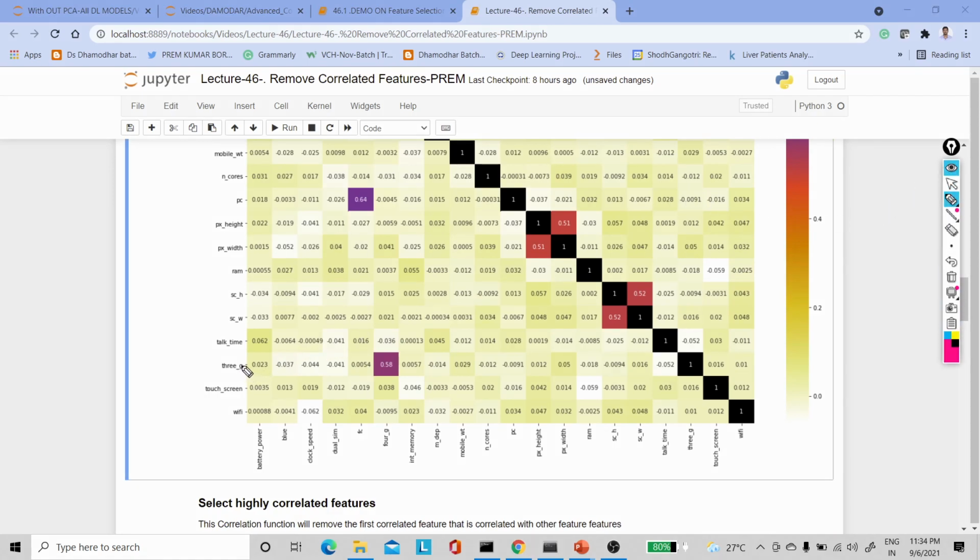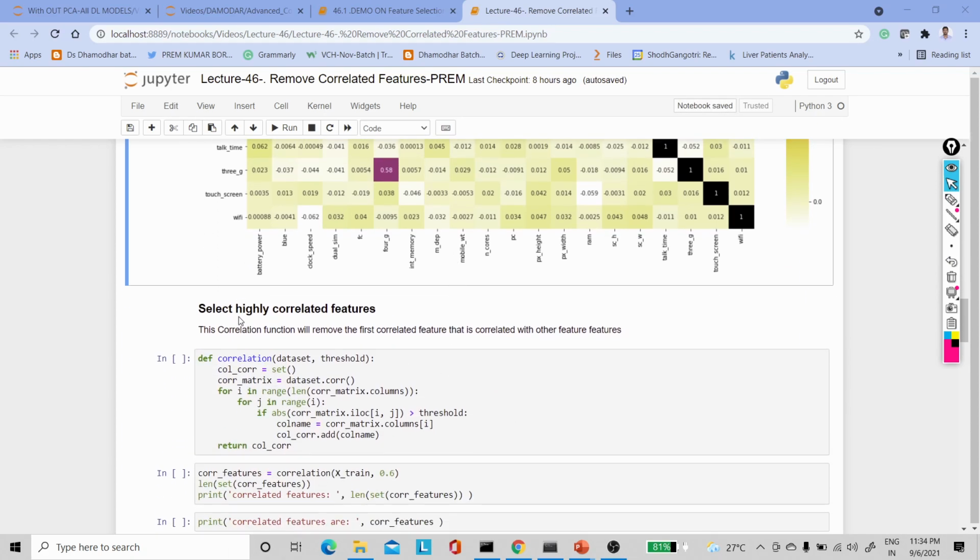So there is a correlation between this 3G and 4G, 0.58. And there is a correlation between PC and FC, 0.64. This is the correlation between the PC width and the PC length. Which means that here we are supposed to apply the threshold value and select the highly correlated features. So how can you select?